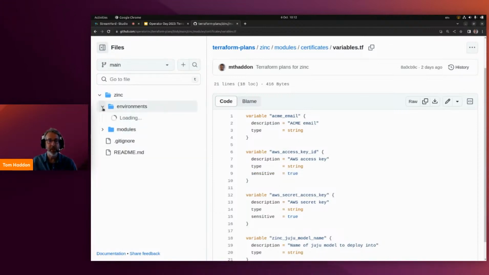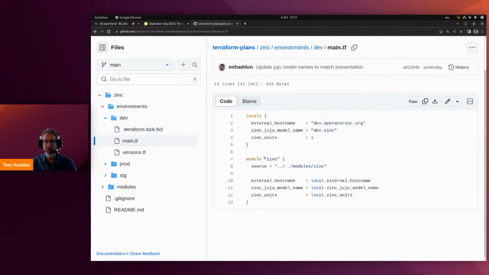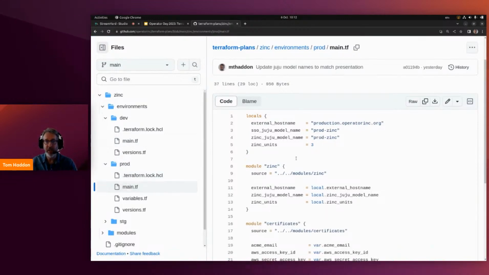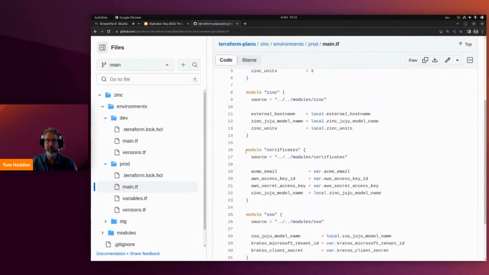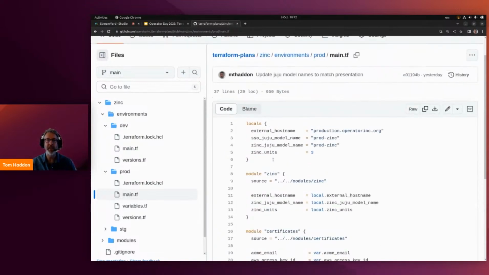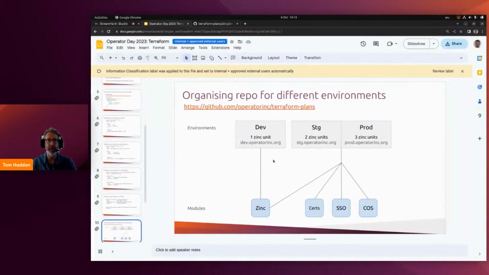Okay, so we've seen the module side of it, and then here are the different environments. For dev, it's very simple. We're just importing the Zinc module and defining the particular variables that we want for that. For production, and similarly for staging, it's a little bit more complex because we're pulling in the other modules as well. But you can see that it's a quite clean, easy to compose approach, and you can mix and match and change things as you need relatively easily.